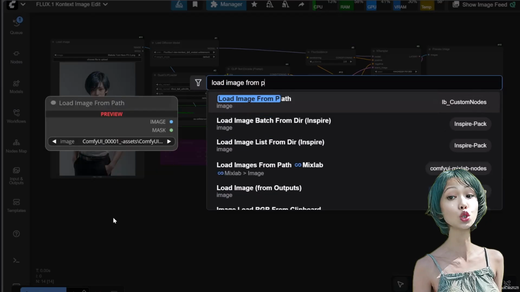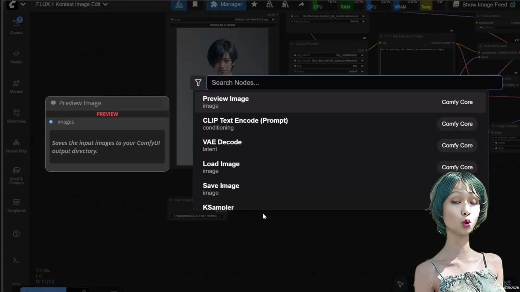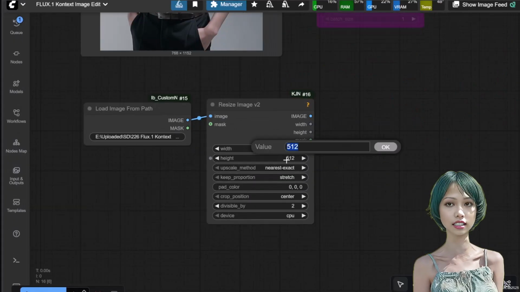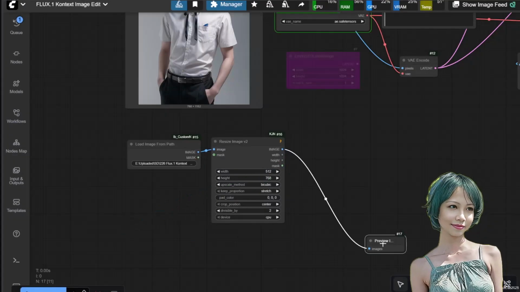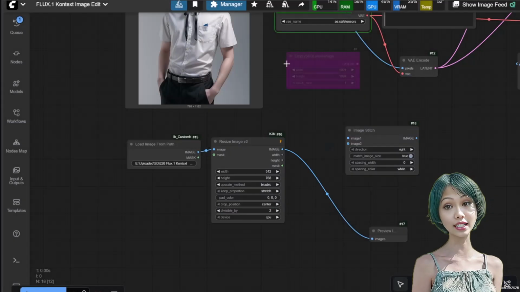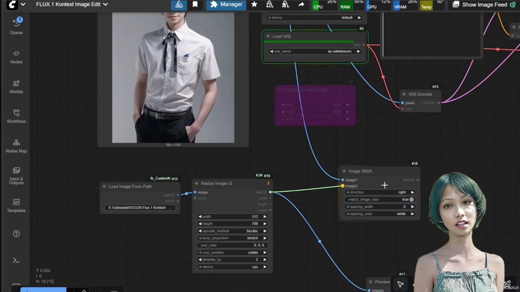Now add a new load image node. In this example, I'm using load image from path, but a regular load image works fine too. Connect this to a resize image v2 node and set it to your desired size. Next, add the image stitch node. Connect your first image and the second image. The second image must be the wearable item you want to put on the character after stitching.